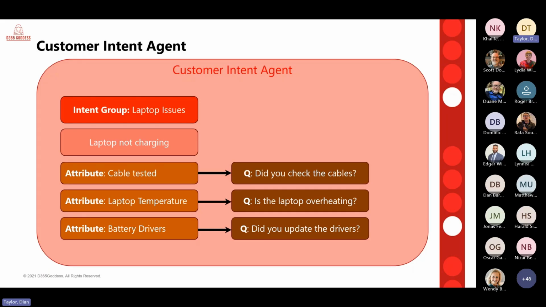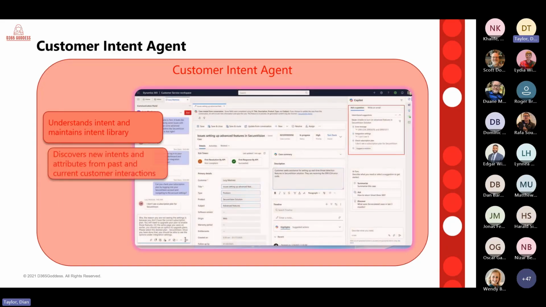Now, in this example, you can see that questions to troubleshoot the issue of a laptop not charging could be, right? You can see here the cable tested attribute that can then automatically generate the question, "Hey, did you check your cables?" Or the laptop temperature attribute can create the question, "Is the laptop overheating?" Battery drivers: "Can you update the drivers, or did you update the drivers?" So that's basically how all of that works.